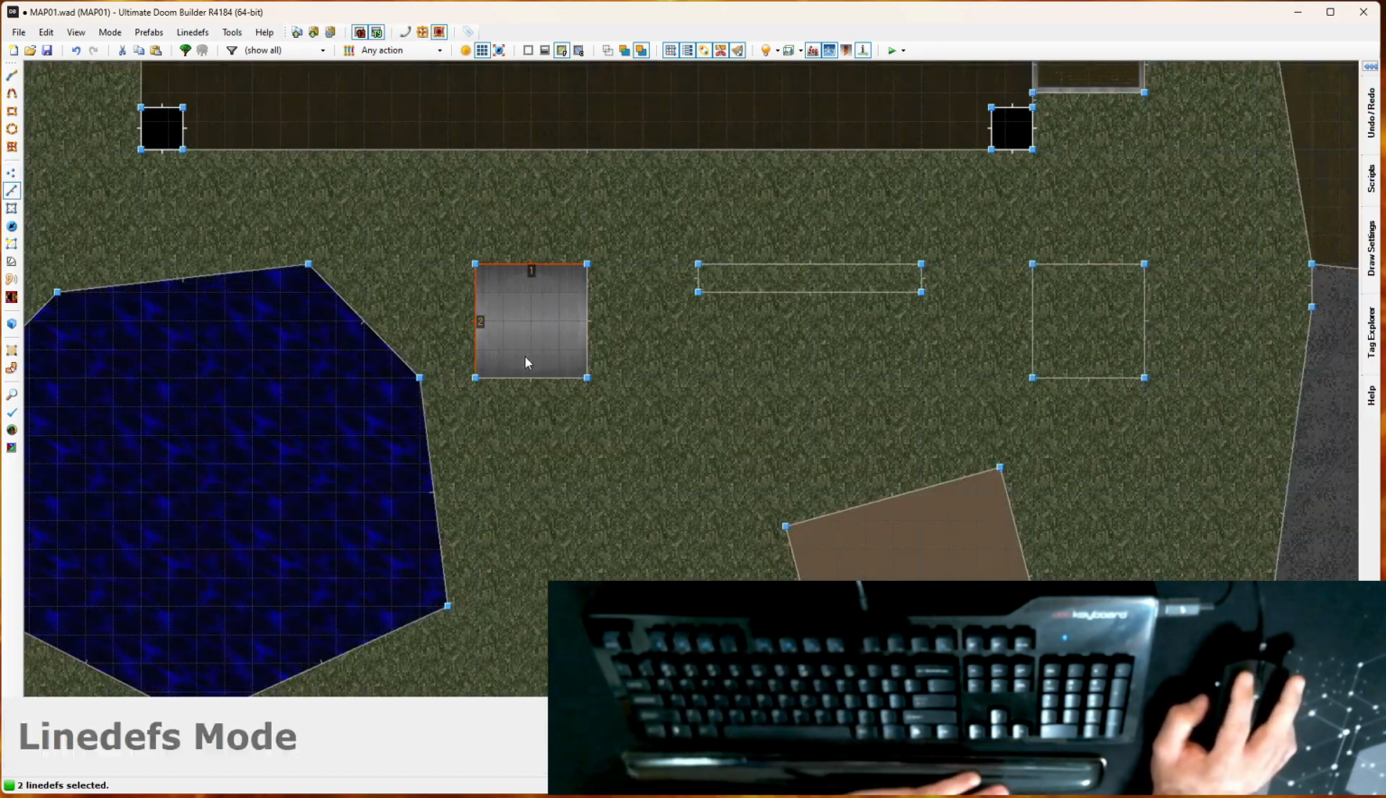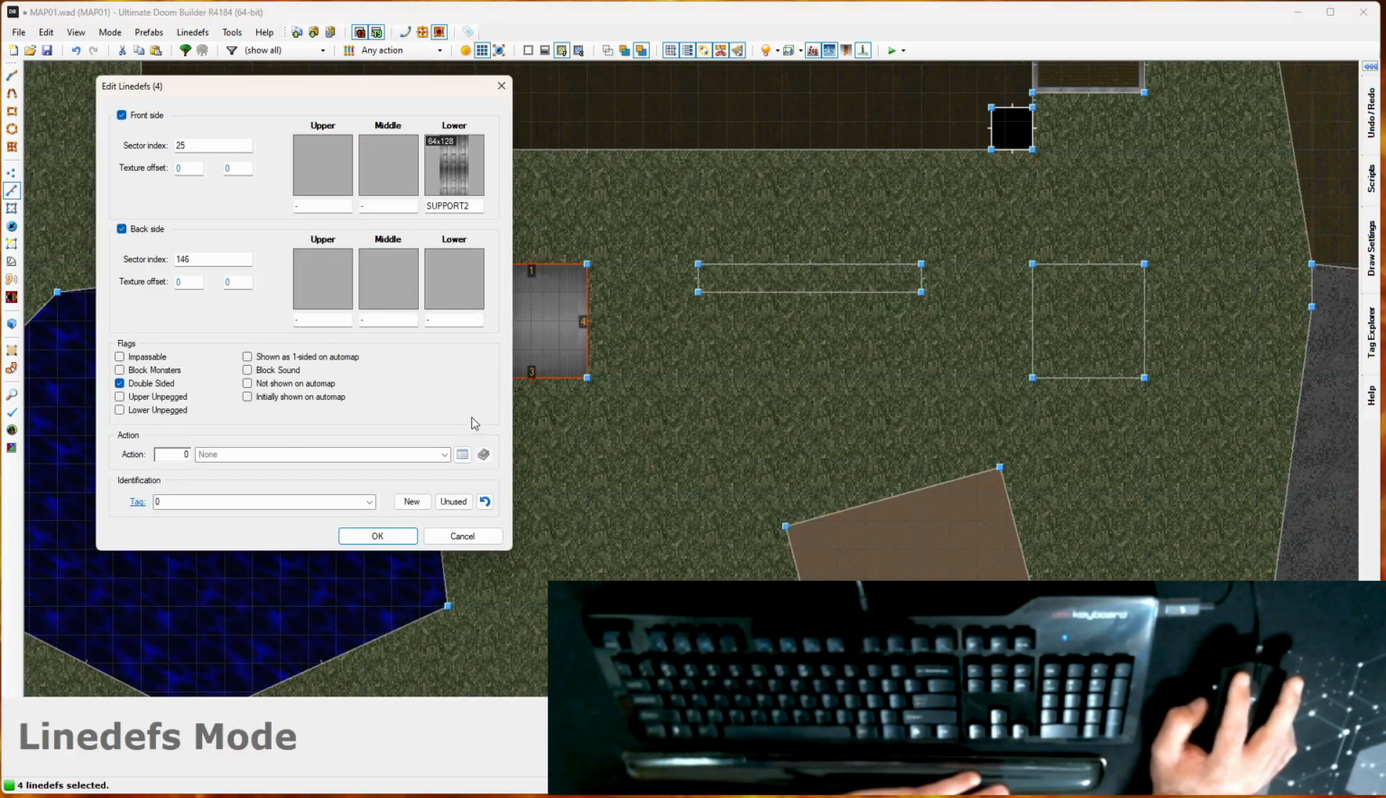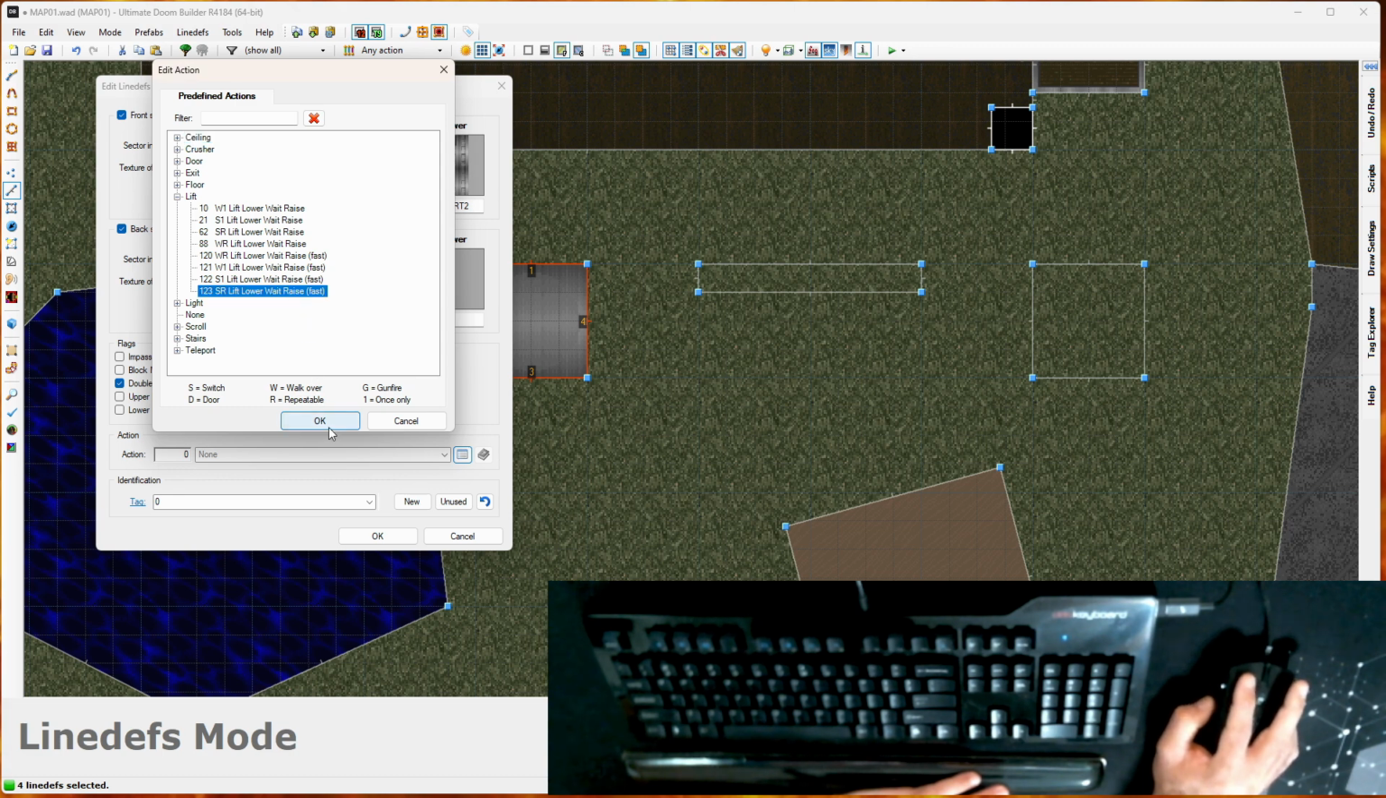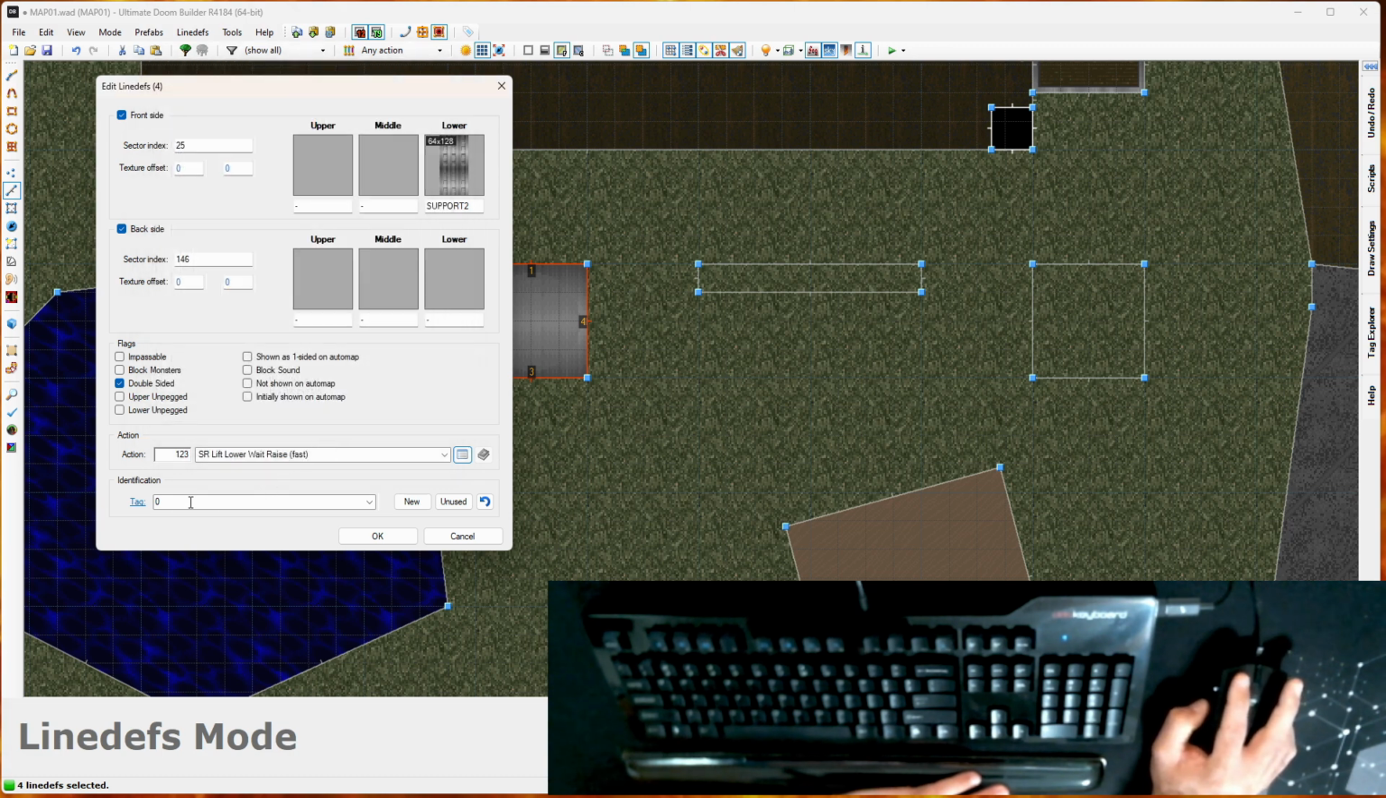First one, let's go to the lift. I'm going to grab all four lines, go to the actions, go to lift. We're going to do SR lift, lower, wait, raise, fast. And I'm intentionally not setting a tag. I'm going to leave this on zero.